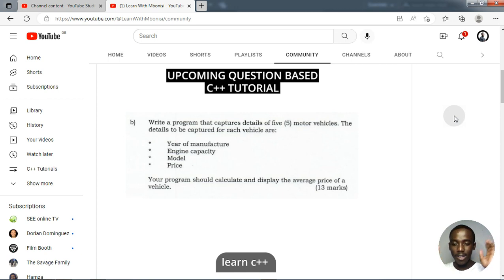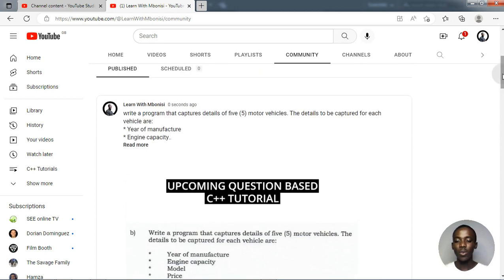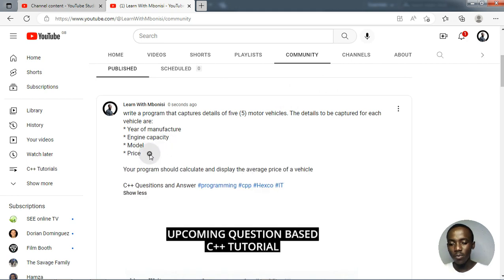It says write a program that captures details of 5 motor vehicles. The details to be captured for each vehicle are year of manufacture, engine capacity, model, price. So let's deal with this. Your program should calculate and display the average price of a vehicle, right? So what we're going to do is create something like a structure, right, which will store this information.